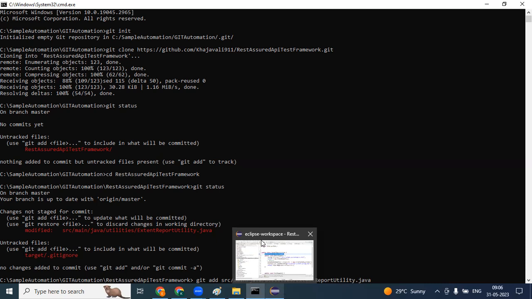So for those to come from red color to green color, what command should I use? If I want to turn those red color files, those changes into green color, what command should I use? Gauss, git add, sir. Git add, that's it?